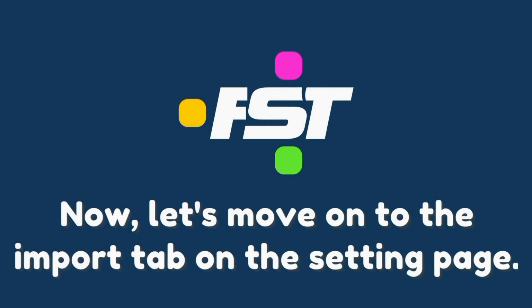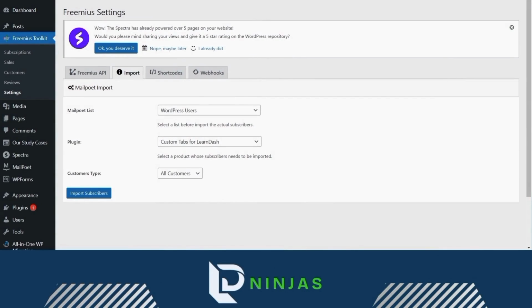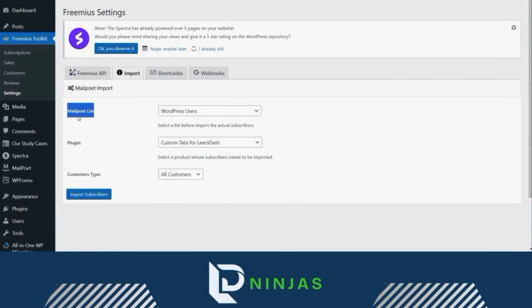Now let's move on to the Import tab on the Settings page. Imagine you already have 100 customers, and you want to add them to your MailPoet subscriber list. Guess what? You can easily do this using the Import feature. It's like magic. With just a few clicks, all those customers will be on your MailPoet list.